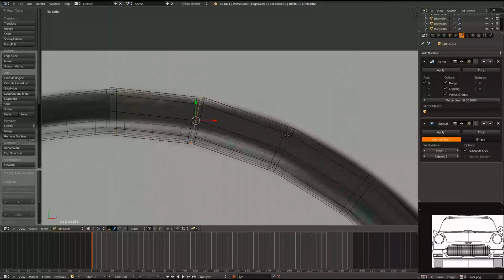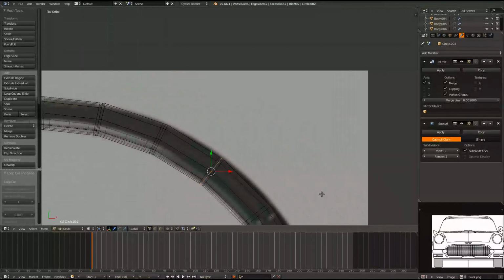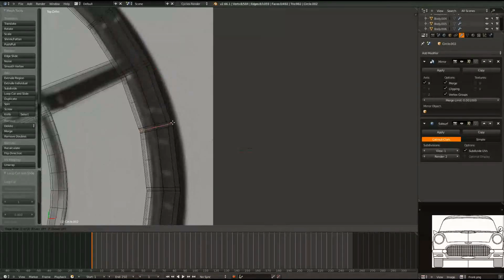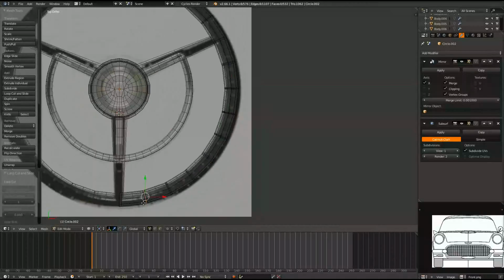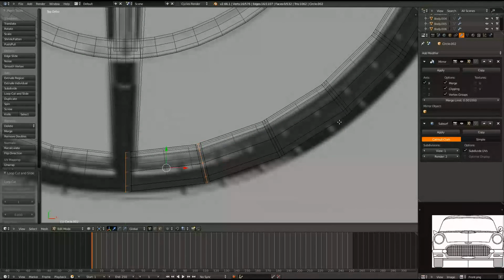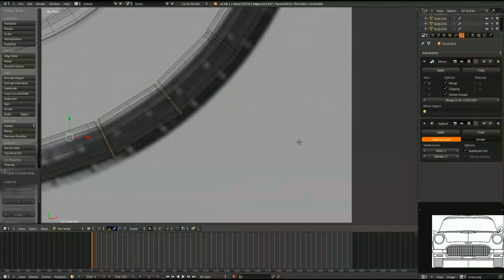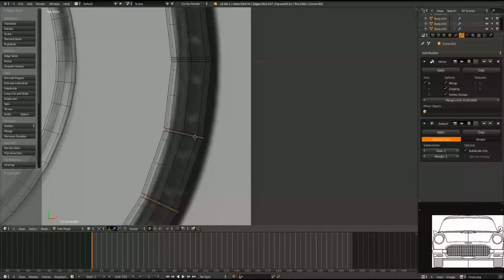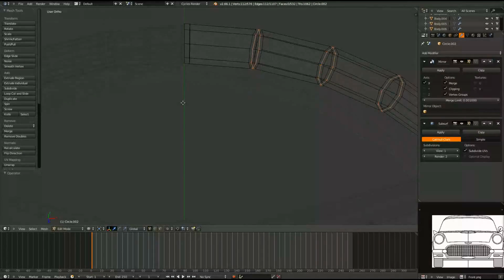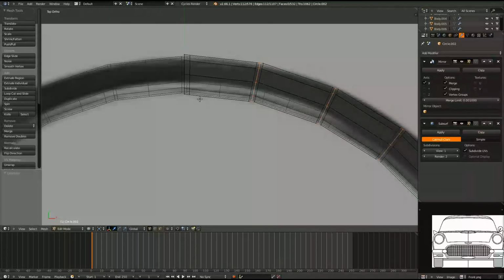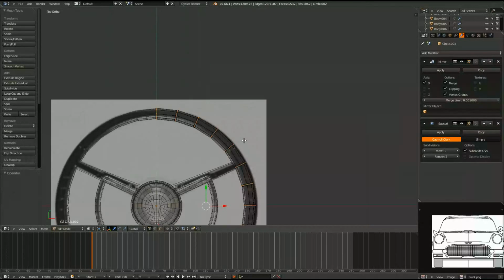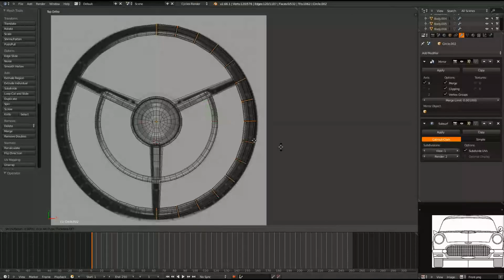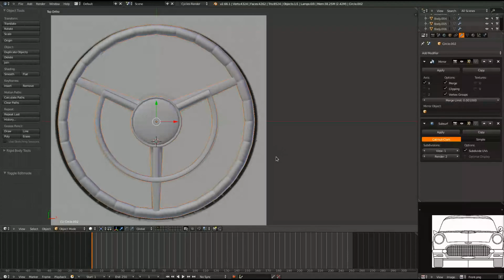Okay, and now we're just going to put in a center piece here. Once you are done with that, select all of the center circles or loop cuts. And then, when you're ready to go, hit Alt-S. Just scale it in. Not too much, or it'll start to look like a sausage, and that's not what we're looking for.